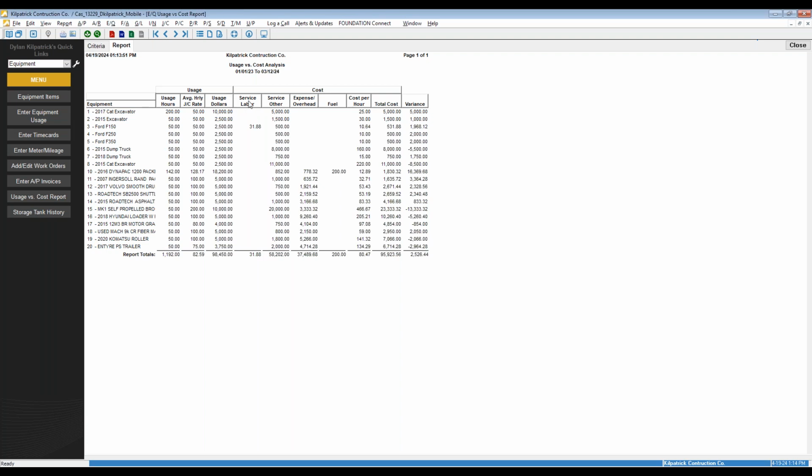And then I'll be able to compare that with my service hours that were in the system, as well as any other service expenses and overhead expenses. Even fuel tracking, if you guys track fuel in the system and you guys have a need to track fuel, we can do that as well. And it'll give you a cost per hour on this end.